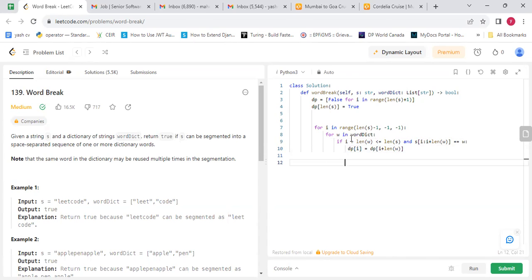Now suppose we found that dp[i] is true, then in that case, from that index the word can be formed, for example "code". So i is equal to 4, and from here the word can be formed. So it means that we can break our loop for this word dictionary.